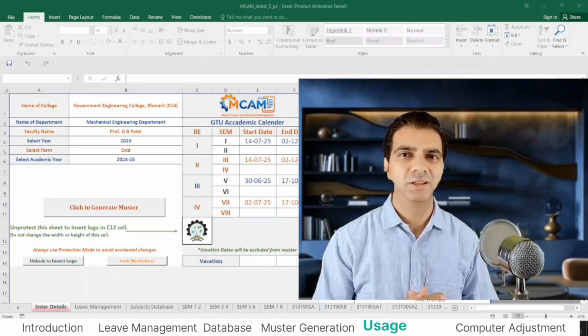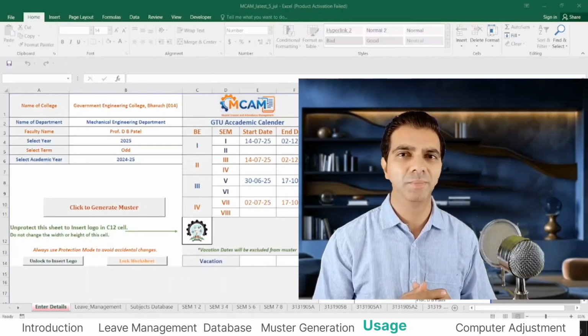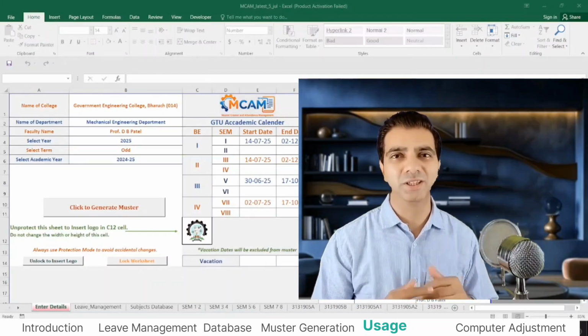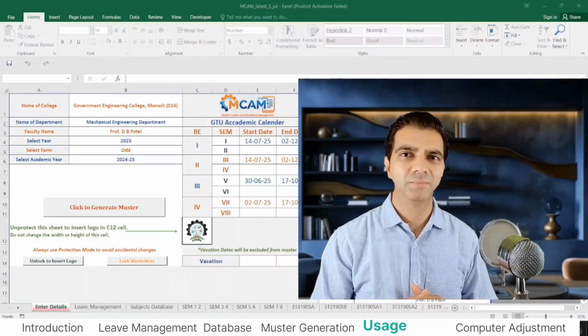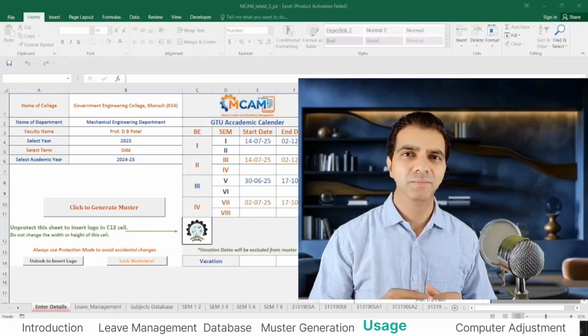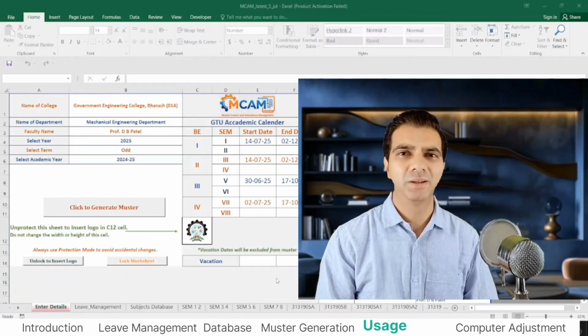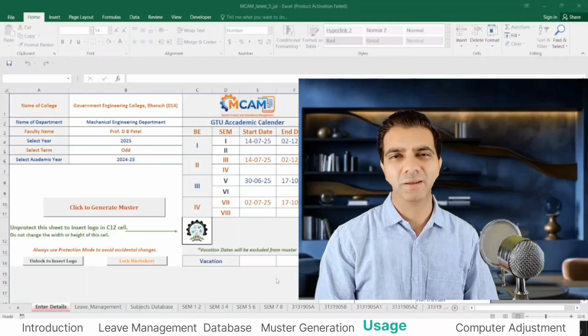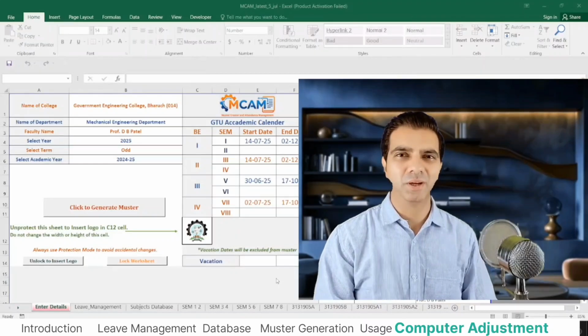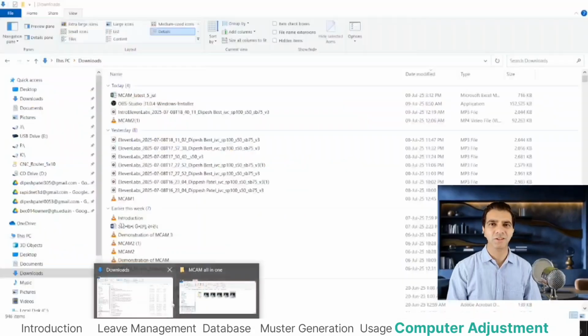Student database integration in MCAM ensures that master sheets are generated with complete and accurate student details for each class, division, and batch. By following these steps and being mindful of branch selection, you can streamline attendance management across multiple departments with minimal manual intervention. This process ensures your master sheets are accurate, up to date, and ready for both digital management and physical record keeping. Now, there are minor adjustments you need to do with your computer before using this Excel tool.